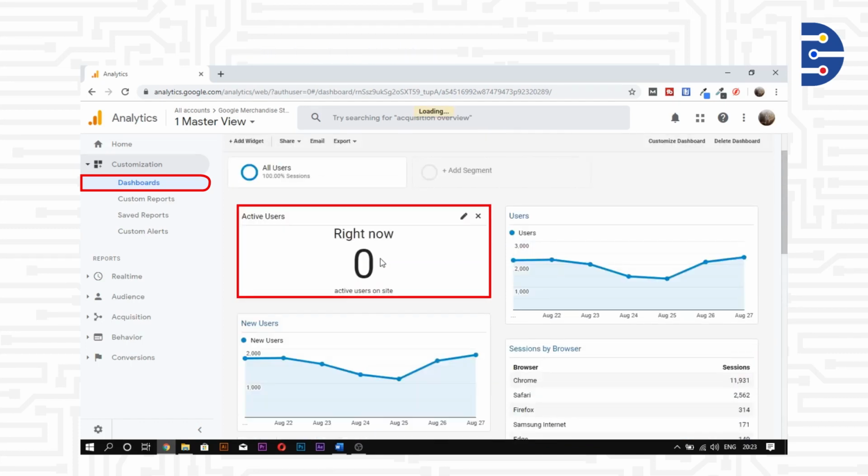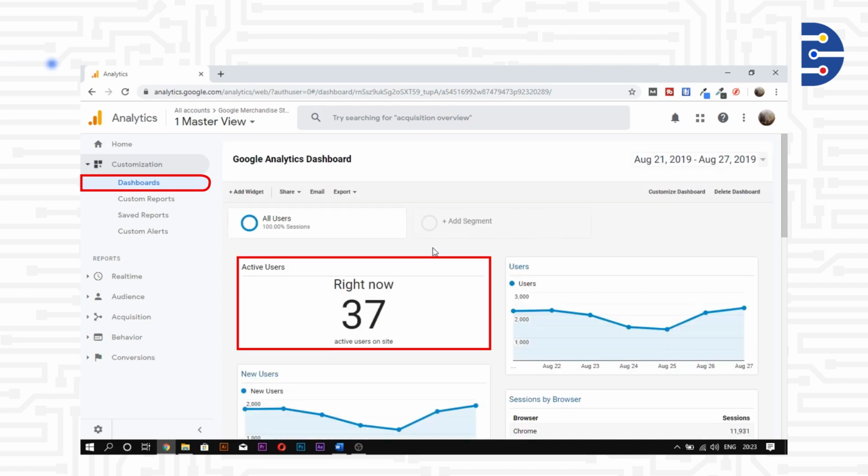We all know that dashboard plays a very important role in making very quick decisions based on data available. Let's use the dashboard facility of Google Analytics.